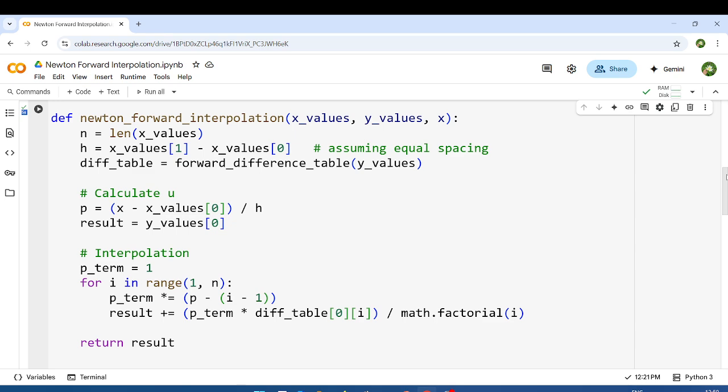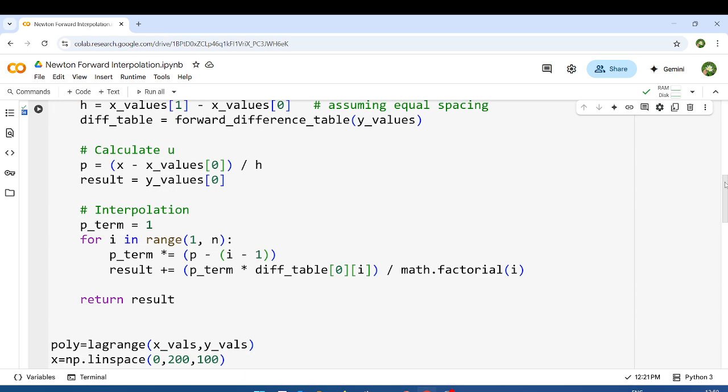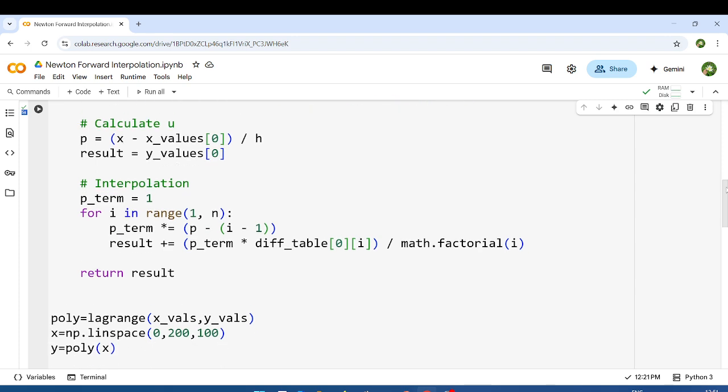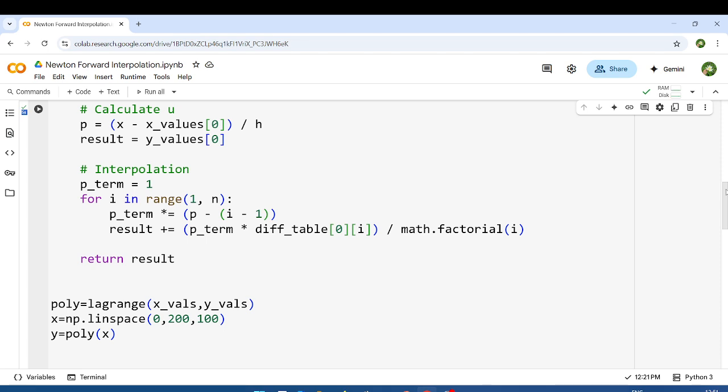Okay, and then for the interpolation p term, I have taken the first term as 1, and then I have written a for loop, that is for i in range(1, n), p_term *= (p - i + 1), and result += p_term * difference_table[0][i] / i!, and finally return result. In this way I have written the code for the Newton forward interpolation method.